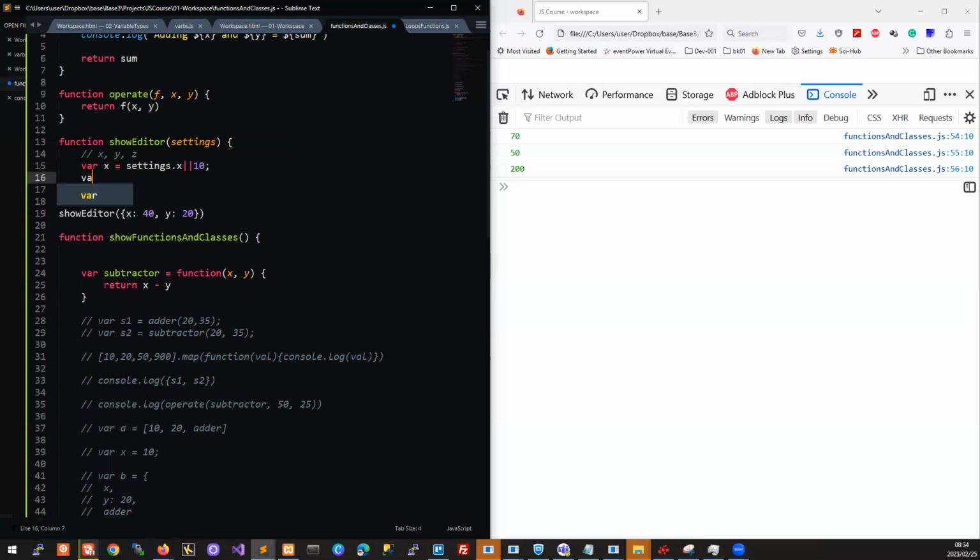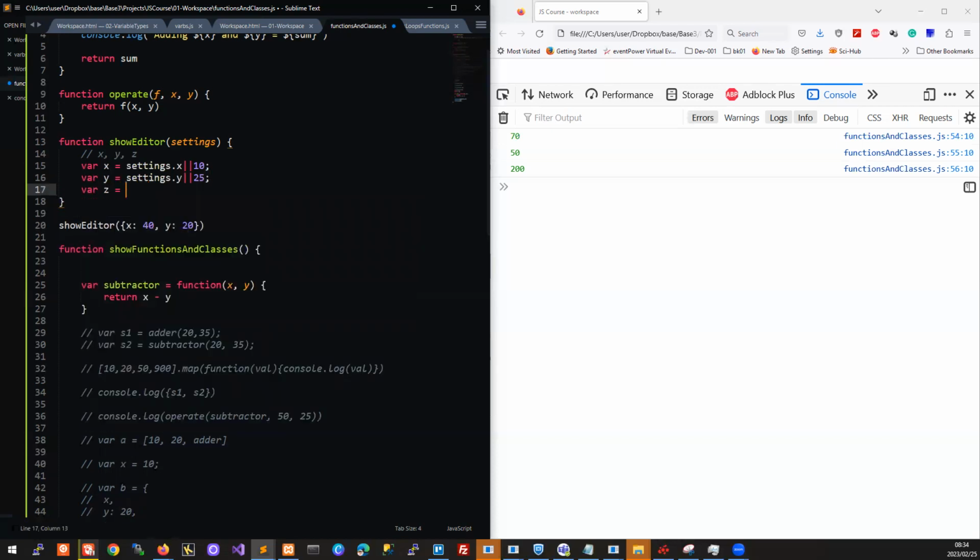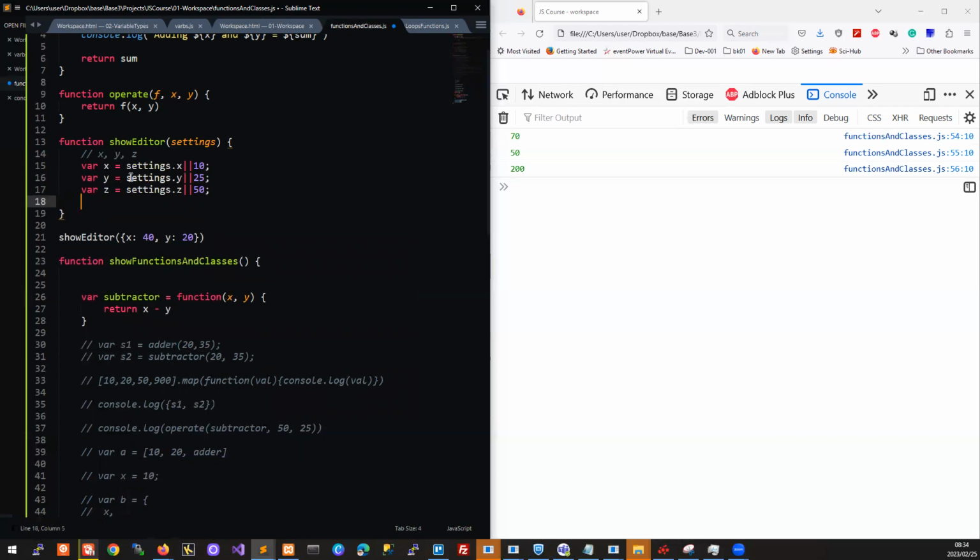And similarly for Y, maybe I would say settings.Y. Maybe that has a different default value. Maybe the default value is 25. And similarly for Z, settings.Z, maybe the default value is 50. So this way I can guarantee that I have all the values that I need, that I'm not at the mercy of the user, right?